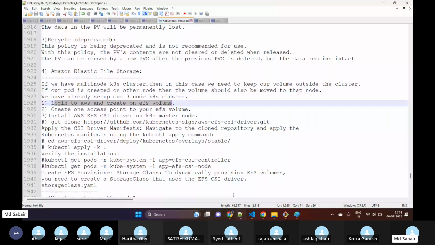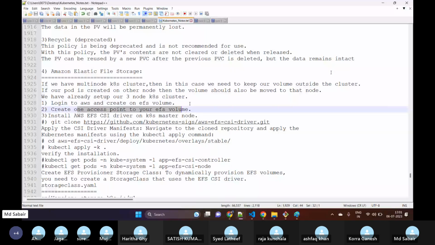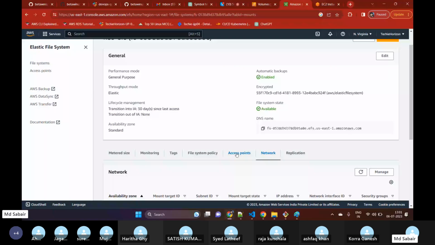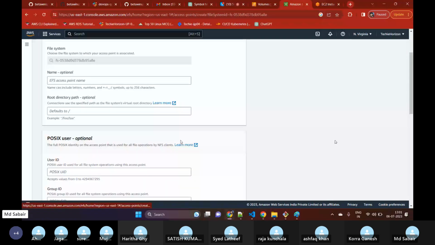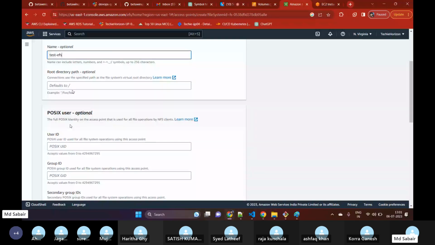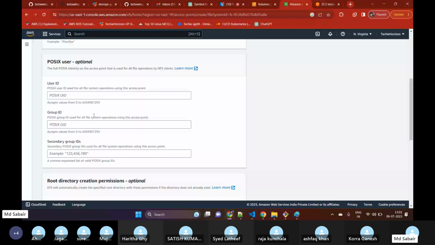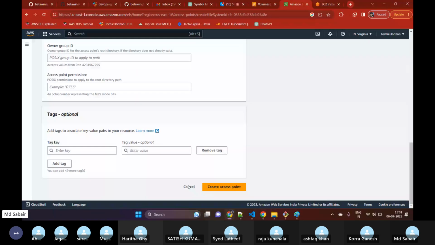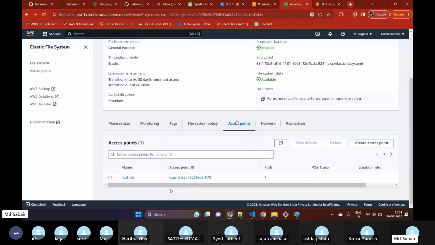Once we have created our EFS volume, create one access point to our EFS volume. How to create one access point? Just go to access points and click on create access point. I want to give the name test-efs, and the rest is optional. I will not be using any details over here. Just click on create access point. So I have just created one sample access point, a random access point without any permissions. So this is also done.